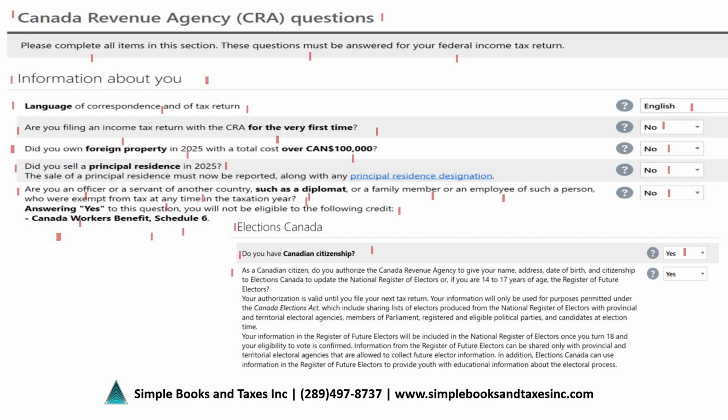Information from the Register of Future Electors can be shared only with provincial and territorial electoral agencies that are allowed to collect future elector information. In addition, Elections Canada can use information in the Register of Future Electors to provide youth with educational information about the electoral process.